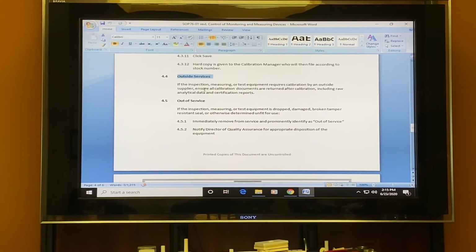Outside services. If the inspection, measuring, or test equipment requires calibration by an outside supplier, ensure all calibration documents are returned after calibration, including raw analytical data and certification reports.